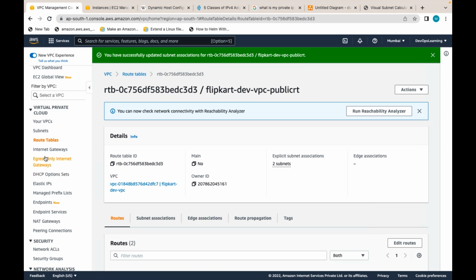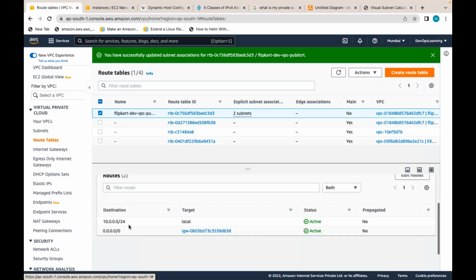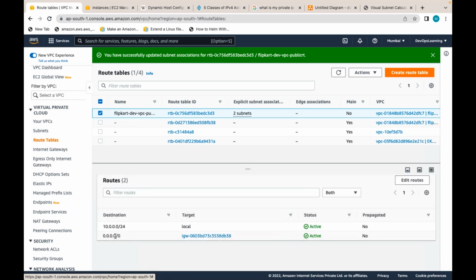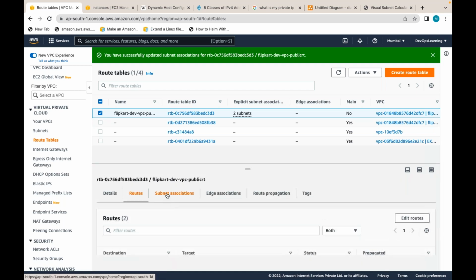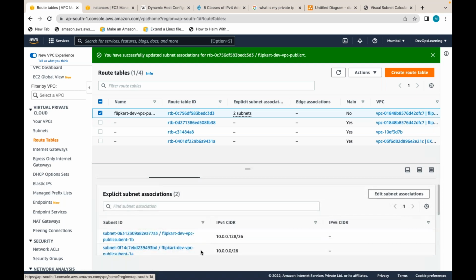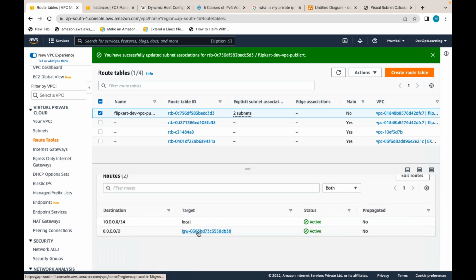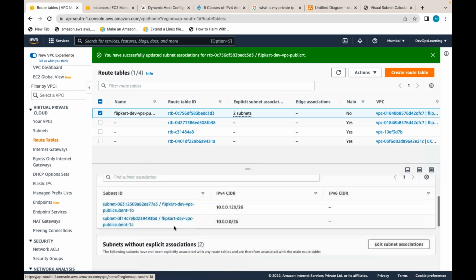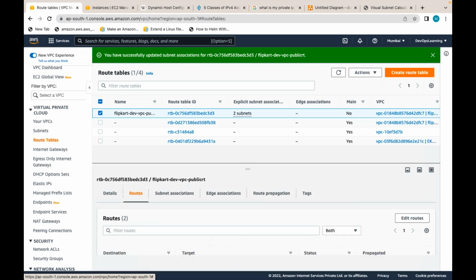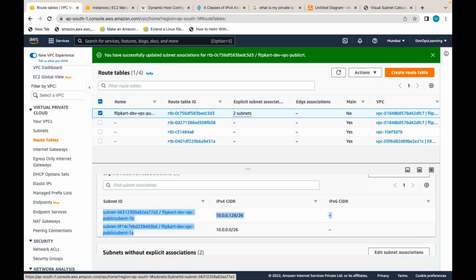Now I have a route table. The route table has a route to what? Any destination, and the target is the IGW. In this route table, I associated these two subnets, which means these two subnets will become public subnets because of the route to the IGW. Like a road, you are connecting these subnetworks to the IGW. Whatever you have selected here, yes.